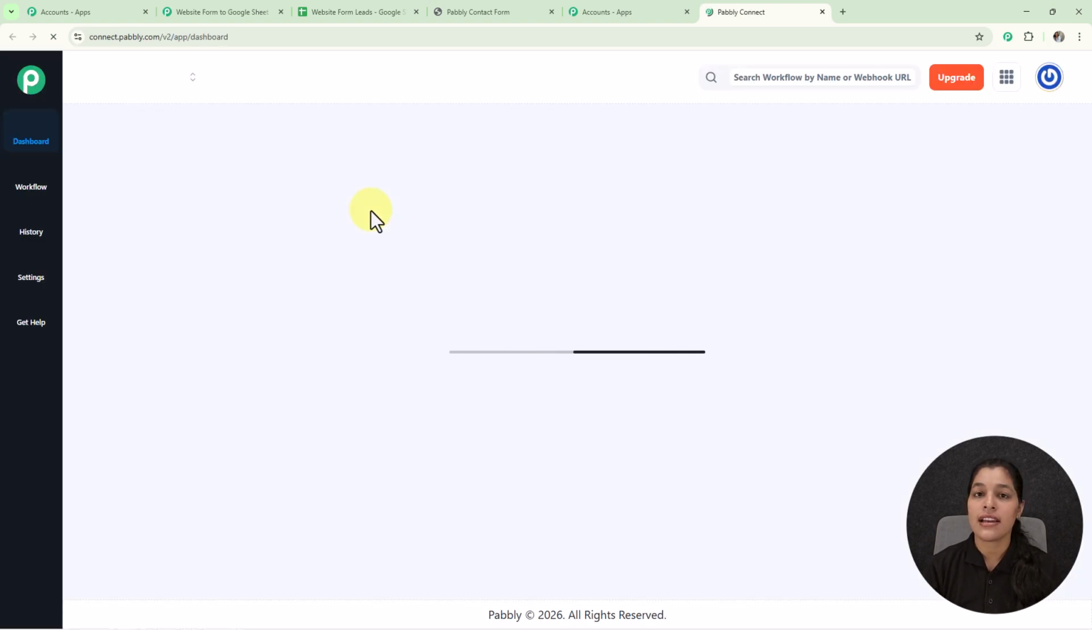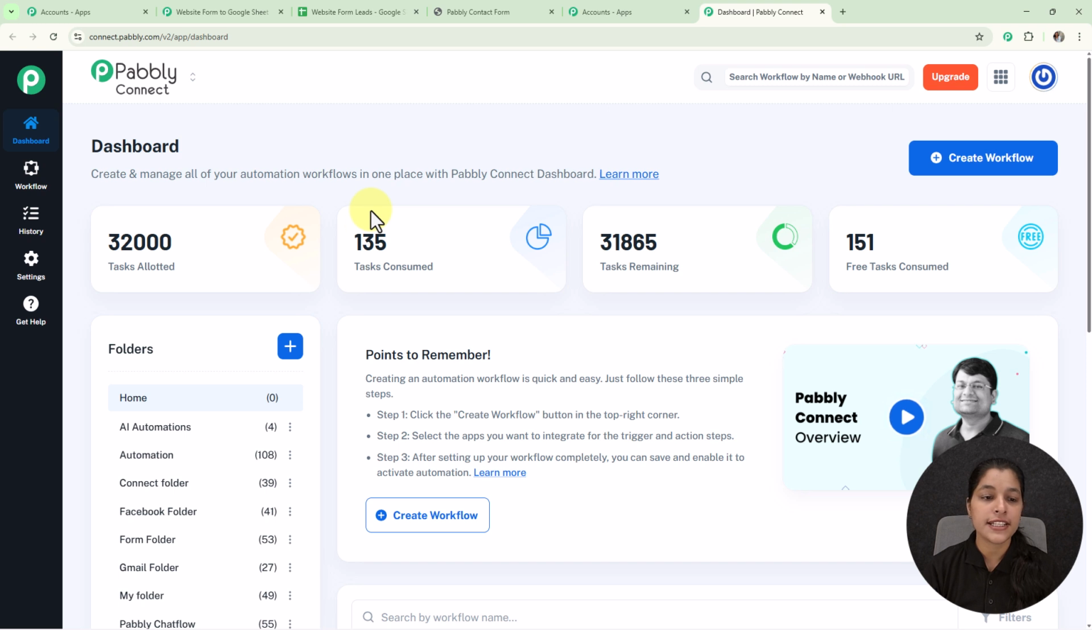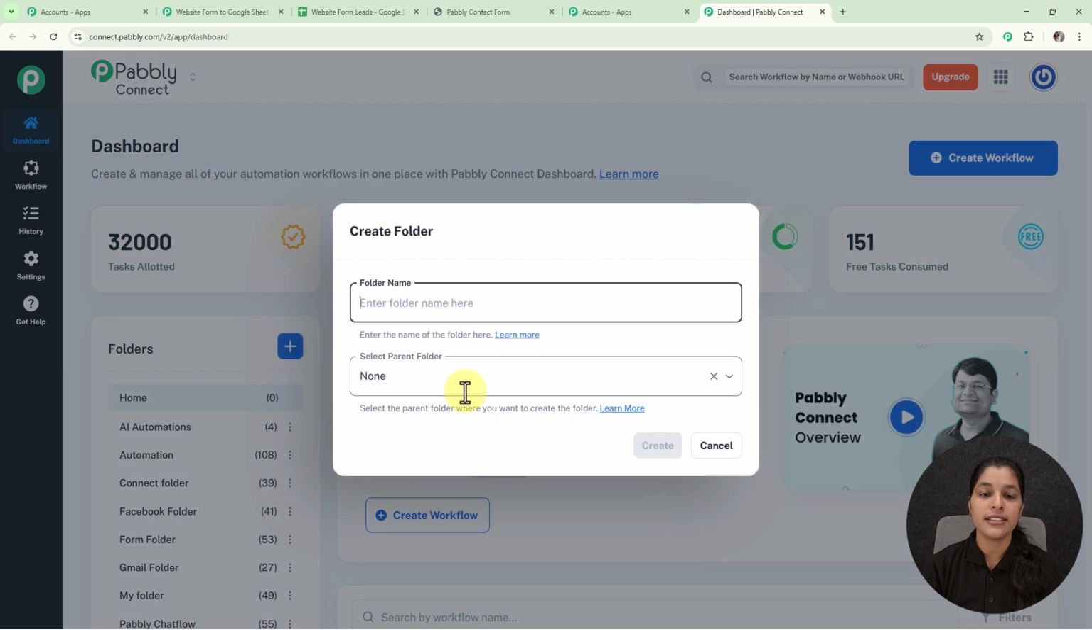And here we are landed on the dashboard page of Pabbly Connect, where you can see all these folders which I have created for organizing my automations. So if you also want to do so, then you just have to click over this create a new folder button. And here you have to provide the folder name, and if you want you can even select the parent folder as well for better organization.